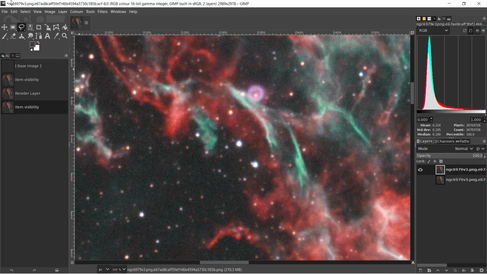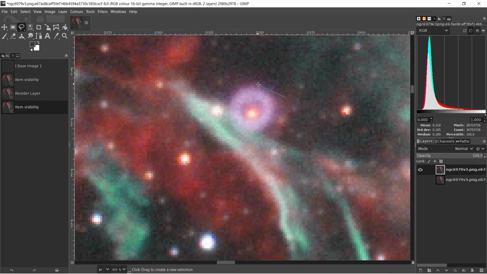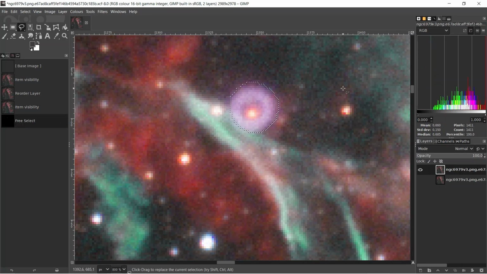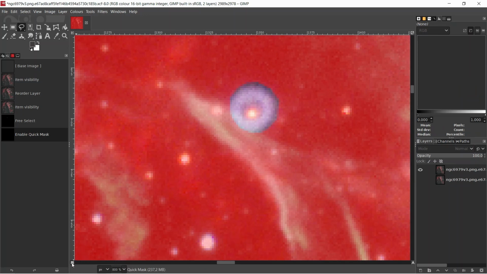So the first thing to do is to make a selection around this halo. We just click a line around it, and we hit enter on the keyboard. And then we can turn the quick mask on, there is a small button for toggling the quick mask in the lower left corner of the screen.